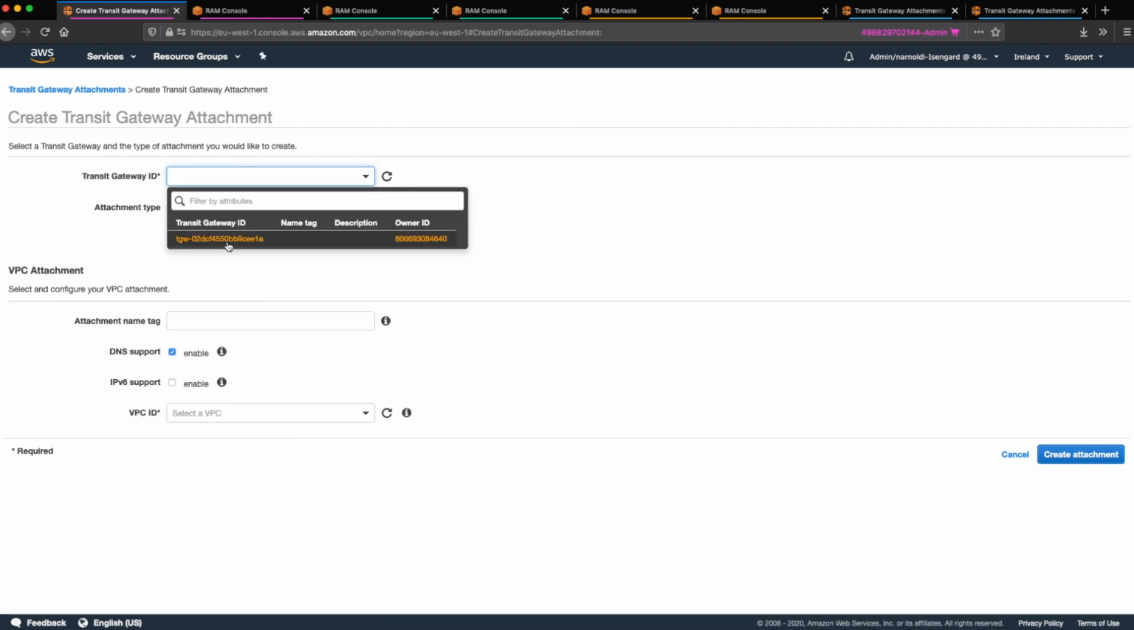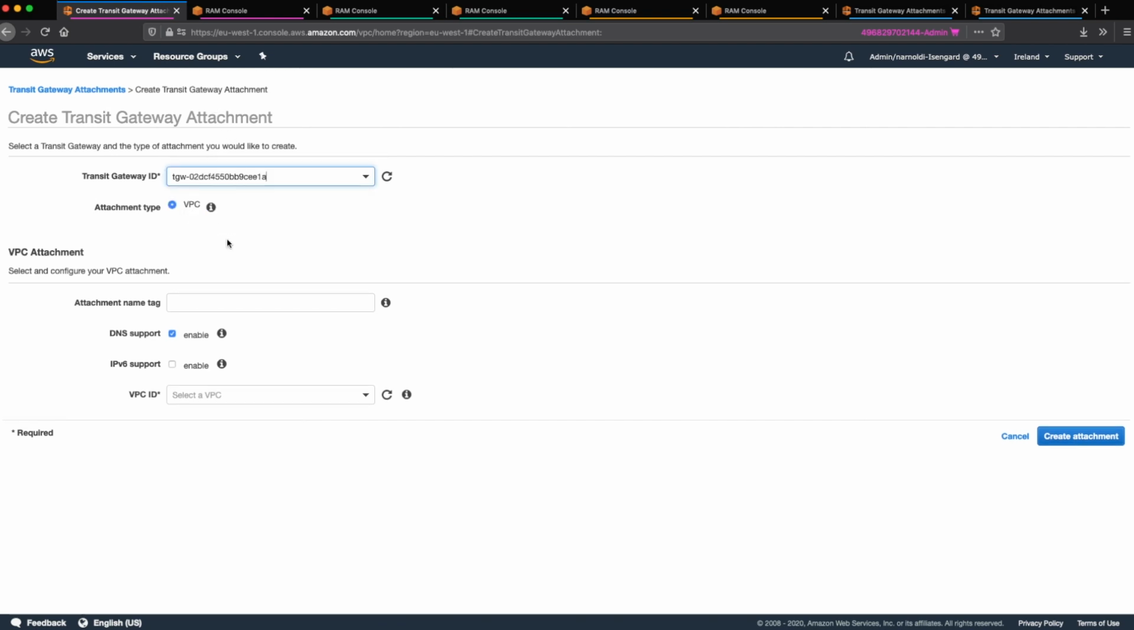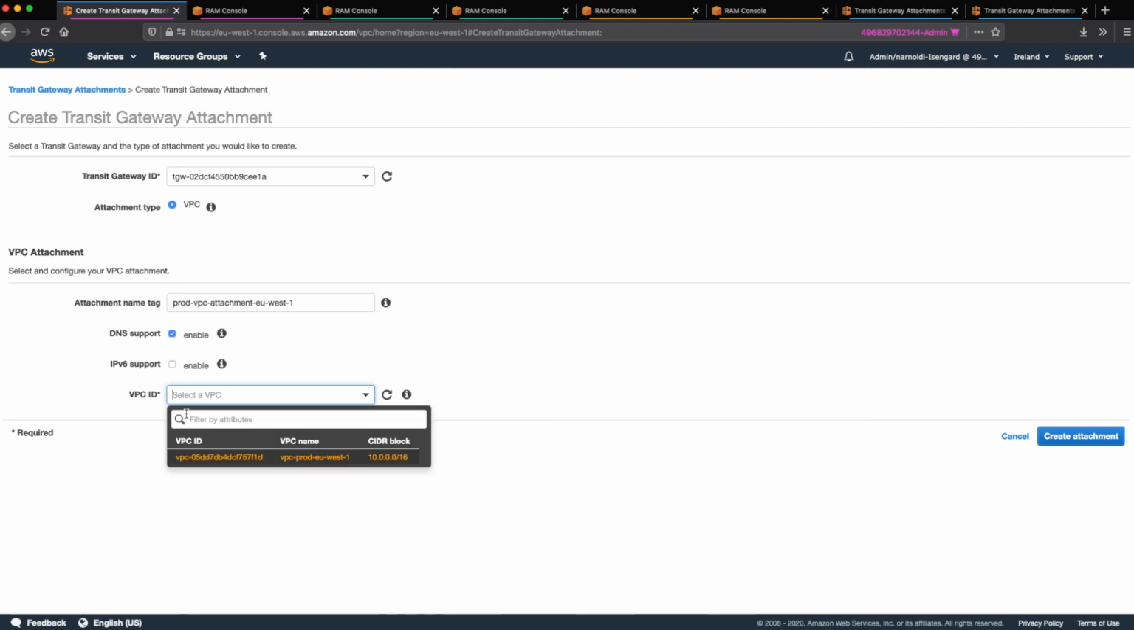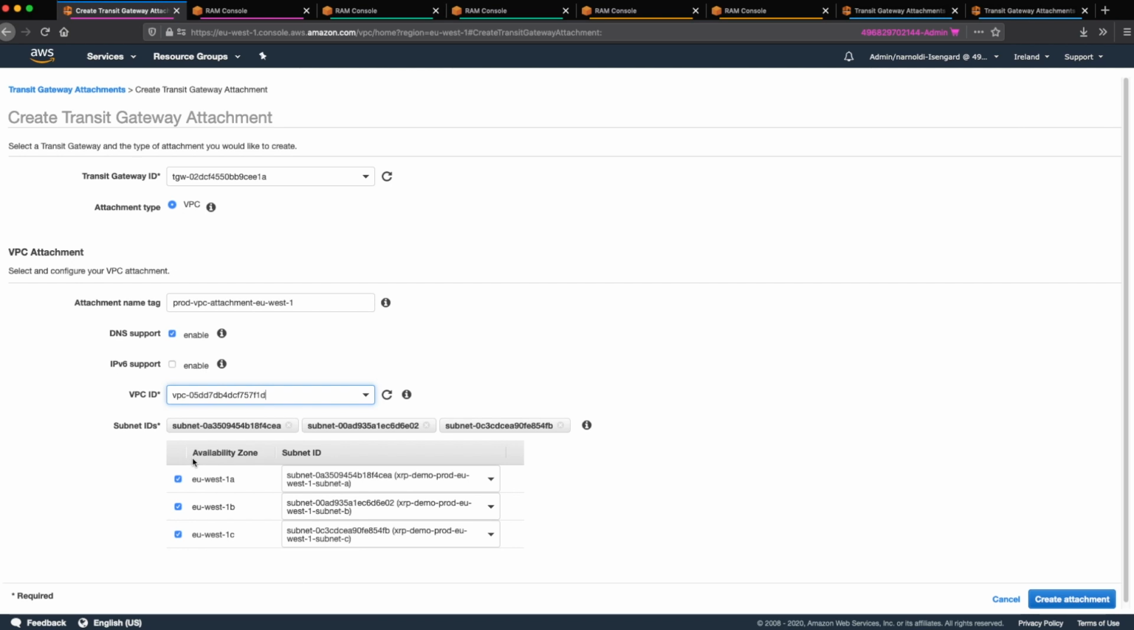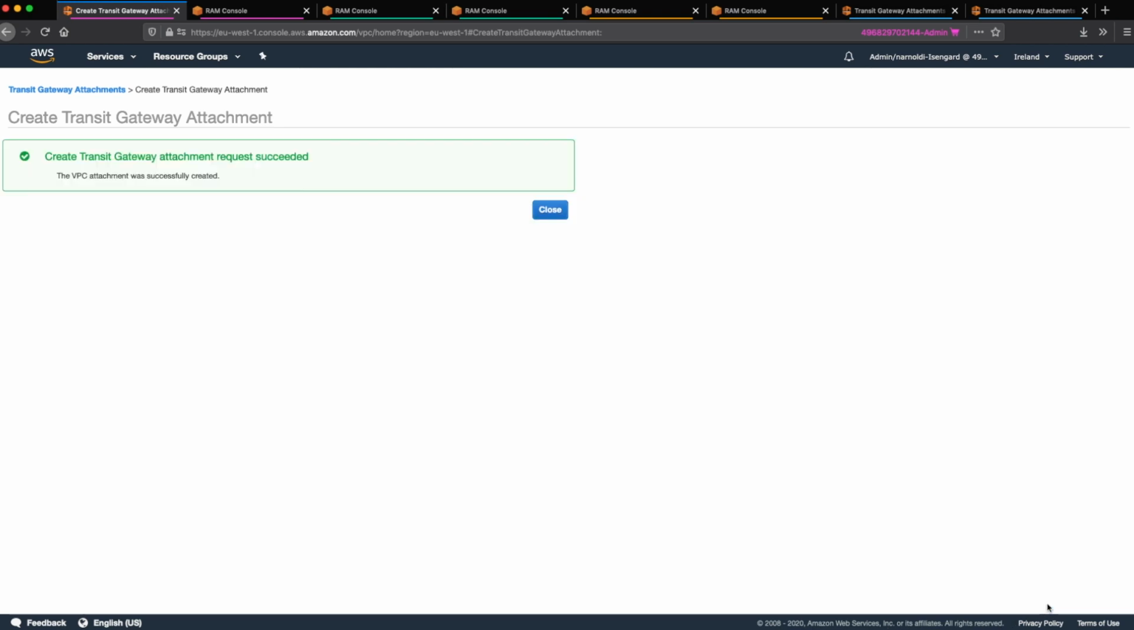I specify the ID of the transit gateway that I want to create the attachment on. I give this attachment a name tag. And select the VPC that I want to attach to my transit gateway, which is the production VPC. Whenever a VPC attachment is created, Transit Gateway deploys elastic network interfaces in one or more subnets that belong to that VPC. As for most of our well-architected best practices, we recommend choosing more than one availability zone. In our case, I will leave everything as it is and choose all 3 subnets in my VPC and create the attachment.